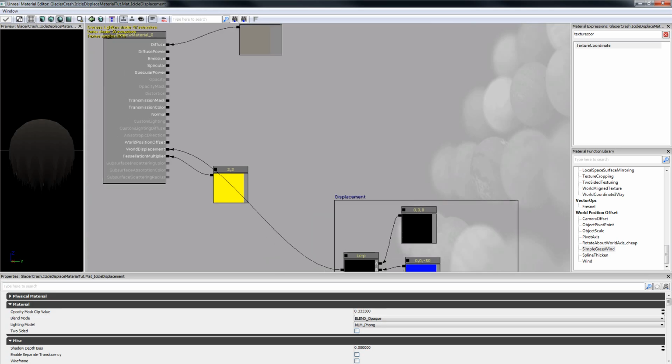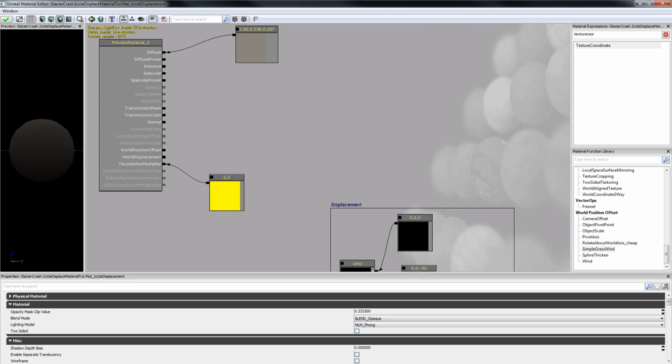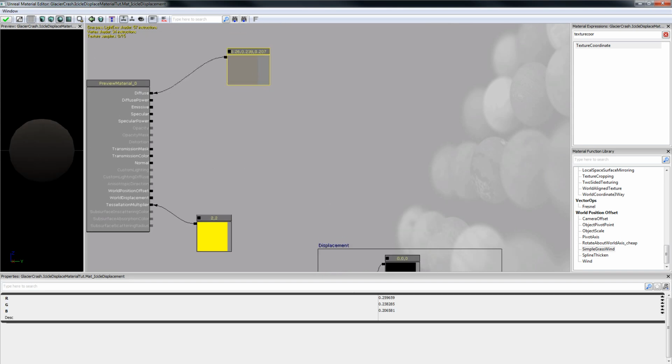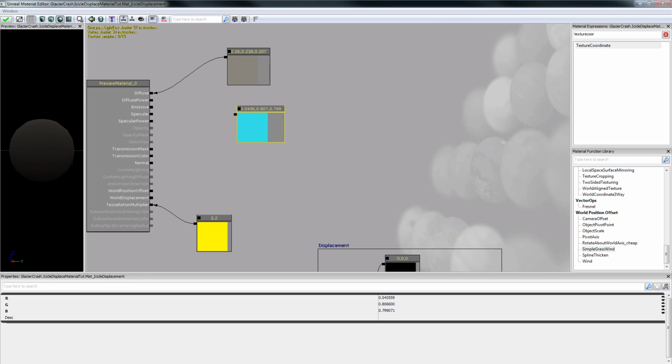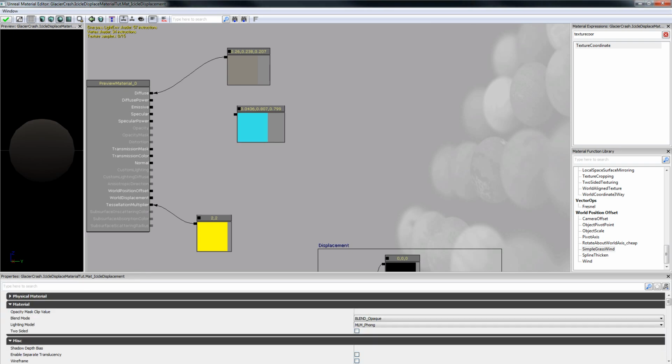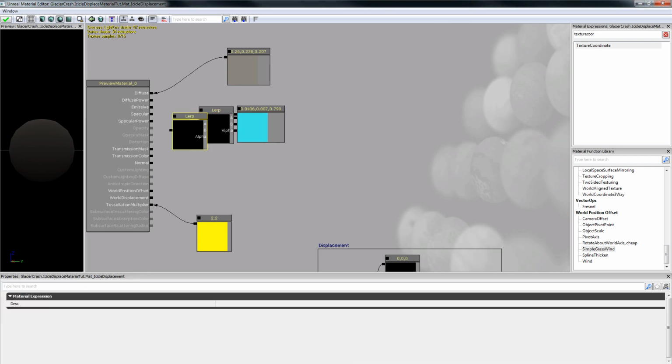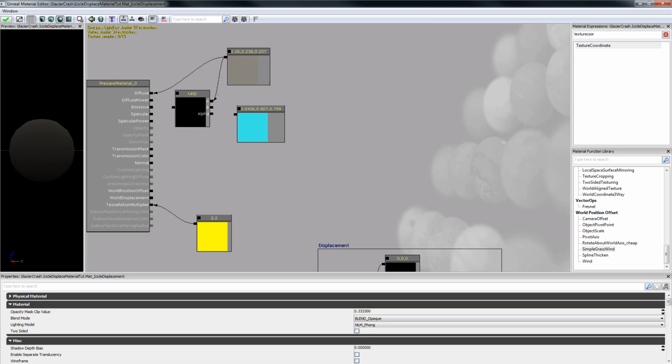Okay, so for this part, I'm going to go ahead and disconnect our world displacement. It's actually going to be just a little bit easier to visualize what's going on if we just stick to colors. So I'm going to make another color here, and it's going to be another constant 3. And I'm going to give it kind of a bluish color. This is going to basically be representative of our icicles. And I'm going to plug in another linear interpolate node. Then we're going to plug the brown into the A slot and the blue into the B.